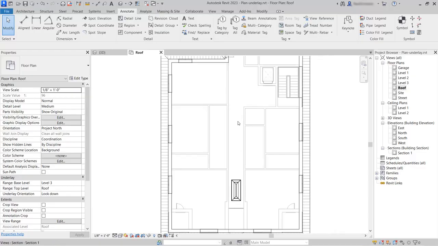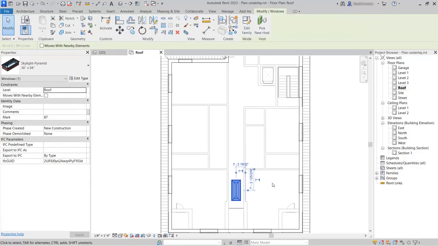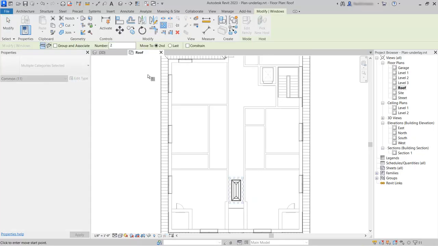Now we need to copy the skylight along the corridor, so I'll select it, and from the Modify Windows ribbon tab here, on the Modify panel, we'll click the Array tool. And now, looking at the options bar, we can see that the Group and Associate is unselected. And the number is currently 2, so we'll change this to 4. And we have it set to move to second.